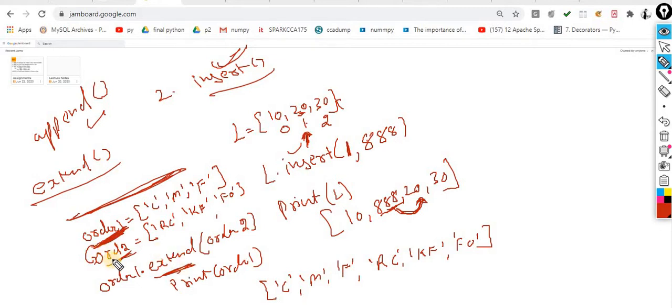If I do order2.extend(order1), then what will happen? Your order 2 will be extended with order 1. So in that case you will get RC, KF, FO, C, M and F. Now any doubt? Someone is asking something.